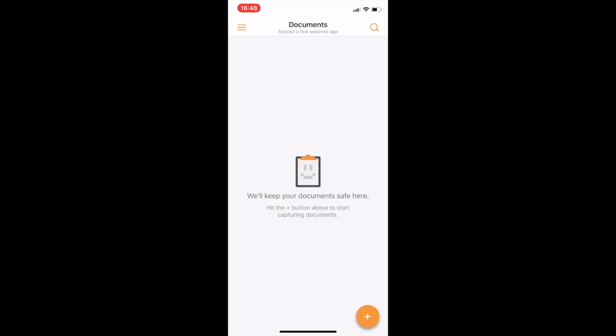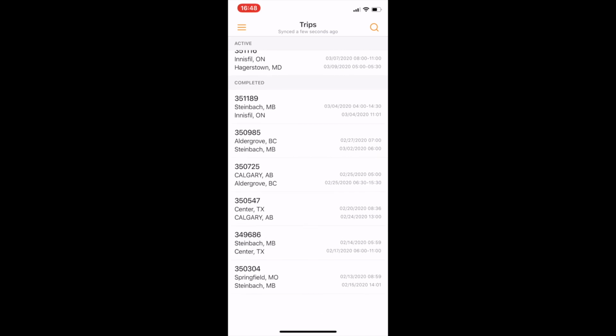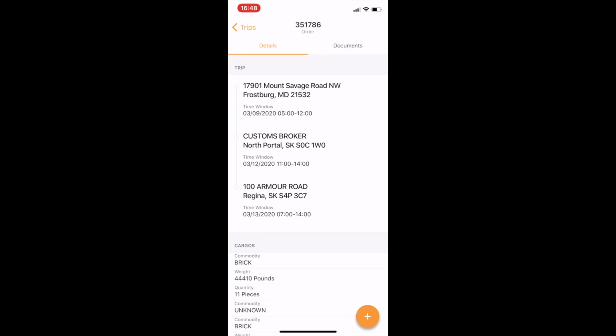Once signed in, click the three-lined hamburger menu icon in the top left corner. Tap on Trips. On this screen, you'll see the loads or trips that have been assigned to you, organized by their current status. Click on the trip number that relates to the document you'd like to submit.